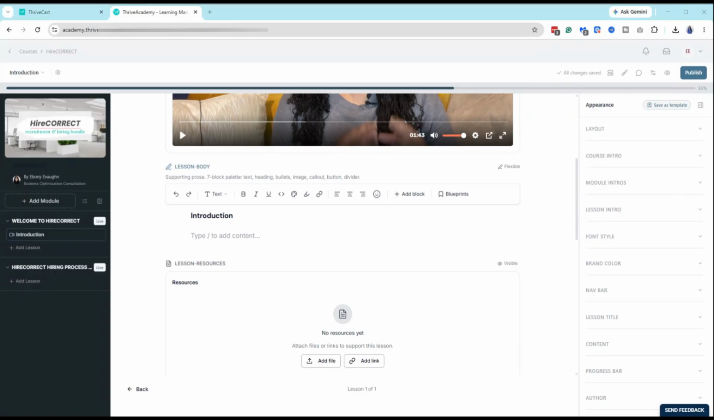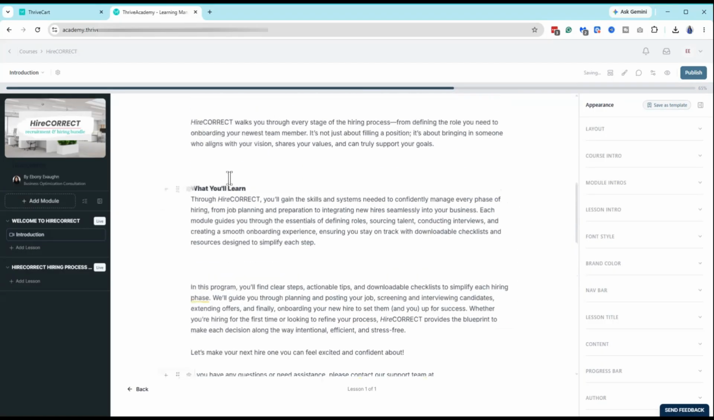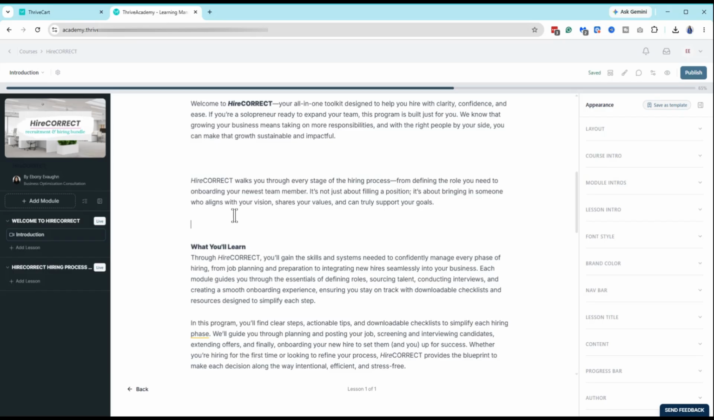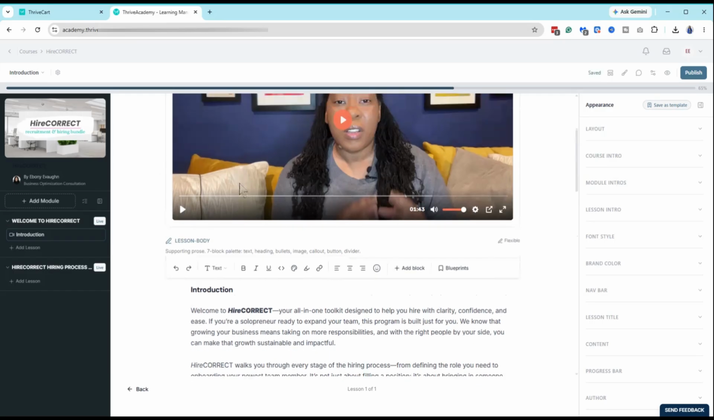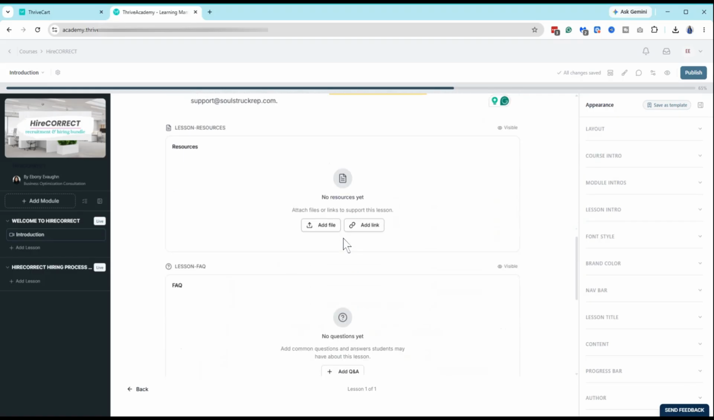So now I'm just going to copy my little welcome message and I'm going to paste this in here as well. When I'm pasting, it does format a little wonky. So I'm just going to go through and take out those extra spaces. And then this looks pretty good. I think I do have a workbook that goes with this.